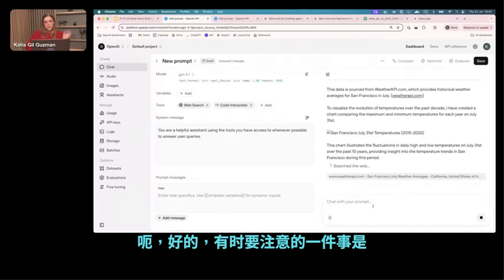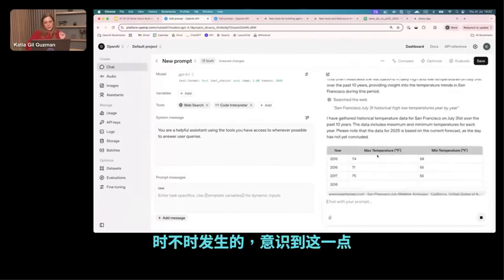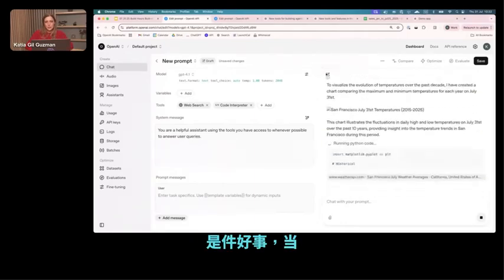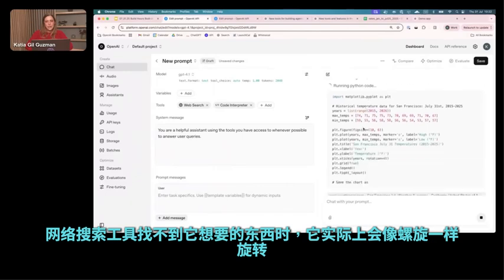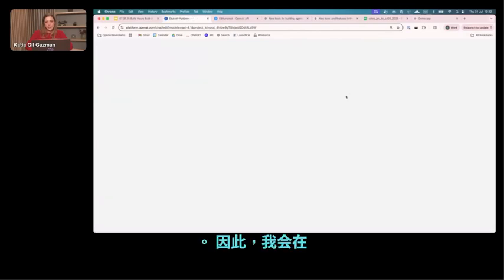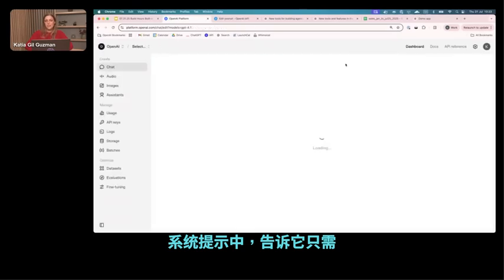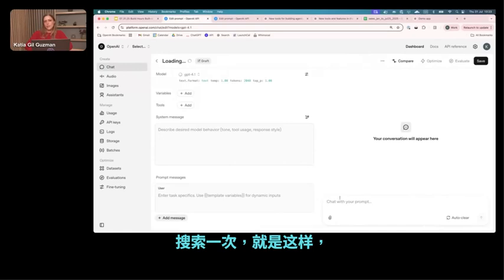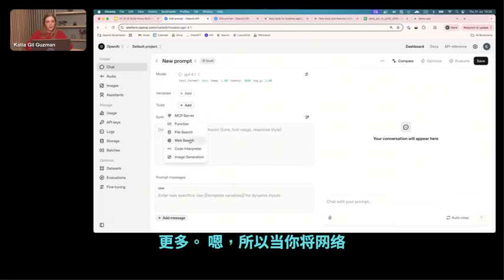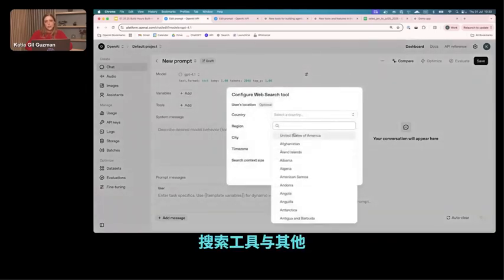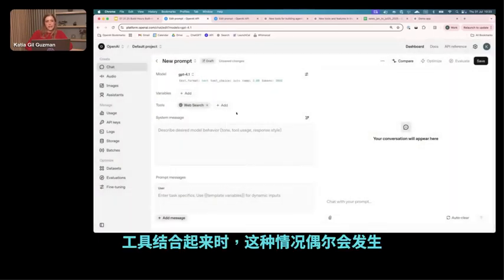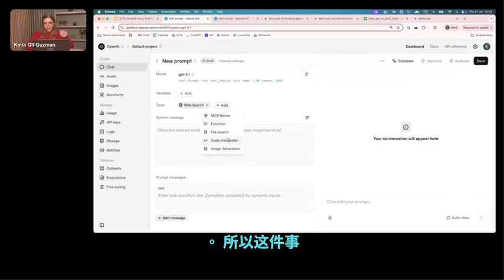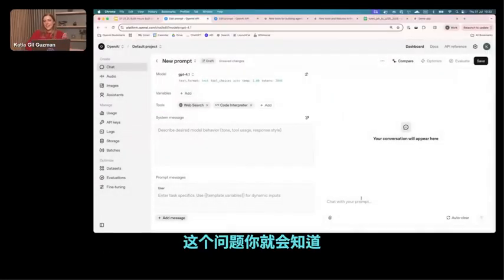okay, one thing to note that happens from time to time, and it's good to be aware of it: the web search tool can actually spiral a little bit when it doesn't find what it wants. So I would include something in your system prompt to tell it to just search once and that's it, because otherwise it will try to search for more. When you combine the web search tool with other tools, that's something that can happen once in a while. So it's good that it happened here, because now if you get that issue on your side, you will know why.